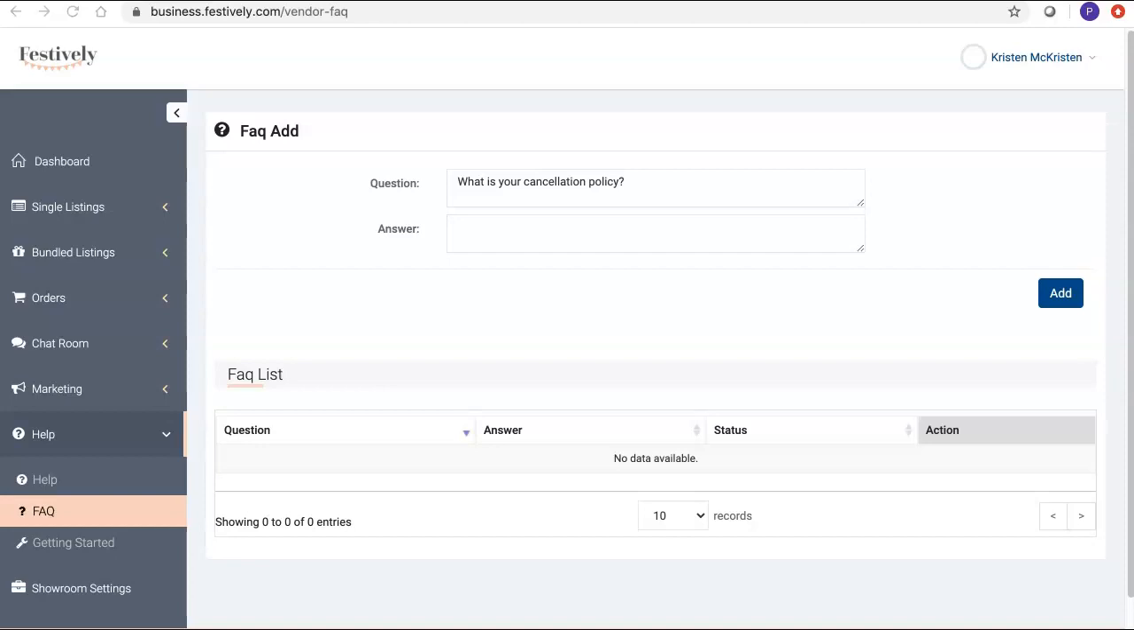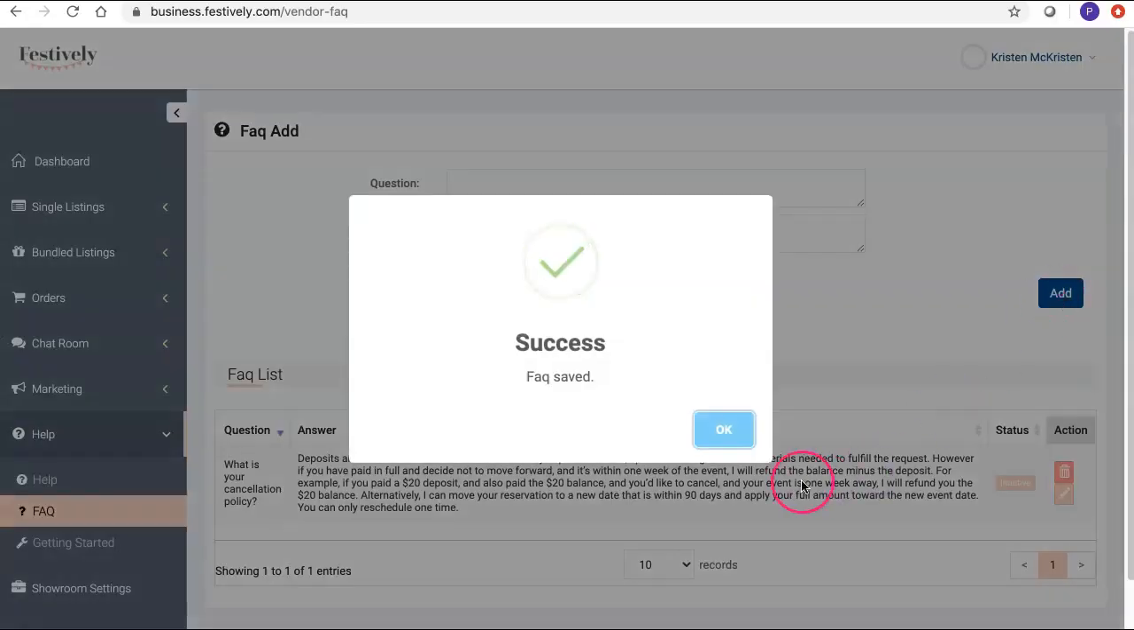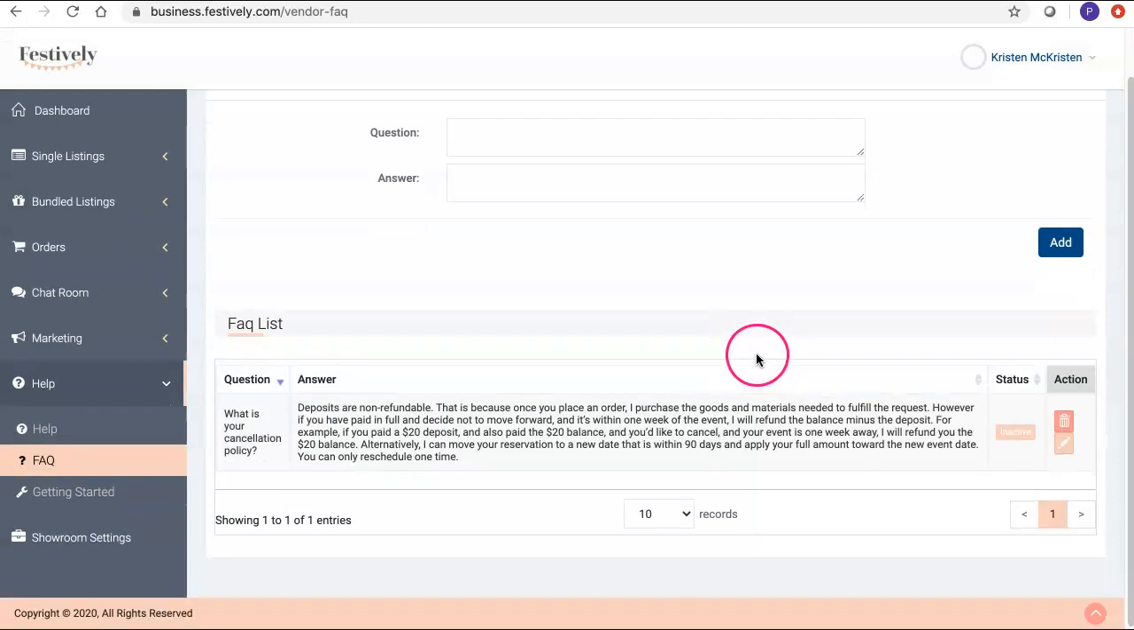And I'm going to copy some pre-written text for my answer. So I say that deposits are non-refundable. That's because once you place an order, I purchase the goods and materials needed to fulfill this request. So in your FAQs, you can be a little bit more conversational than perhaps in your terms and conditions. So once you add an FAQ, click Add. And they're saved here. You can see what that looks like.